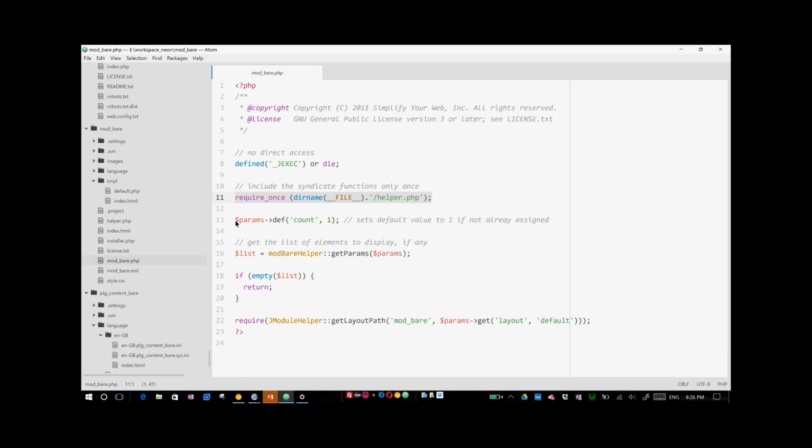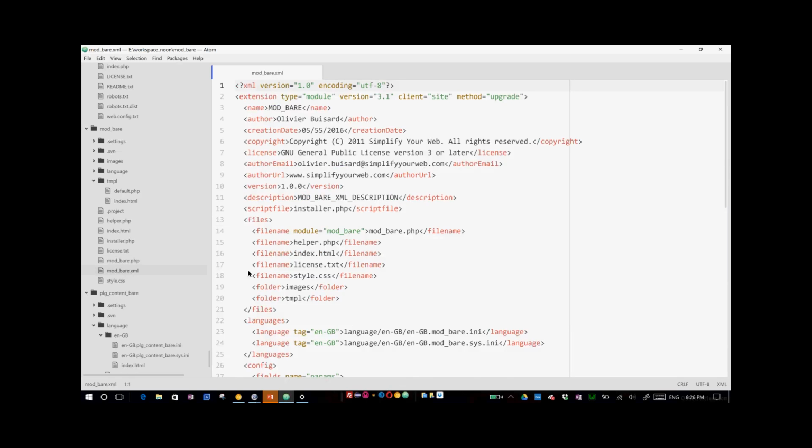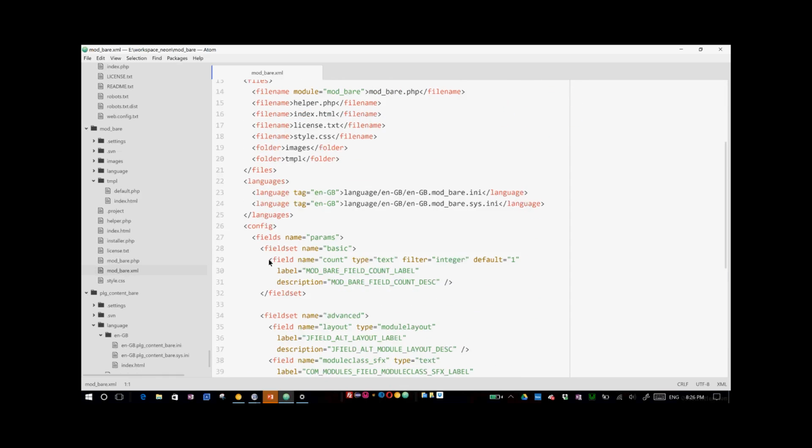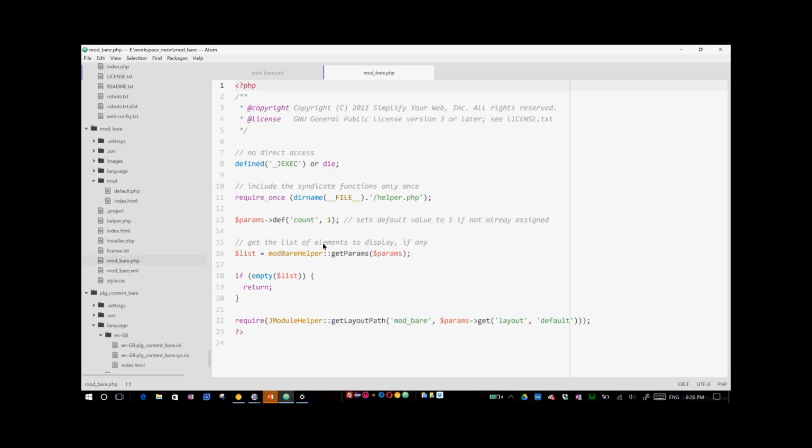And then you can set up some parameters, which is generic. For example, here I have a field called count. It's a text field, but it's an integer. It defaults to 1. So I just tell my code whenever I miss that value, I want to make sure it's going to be a 1. So this is the default value that you're going to get.